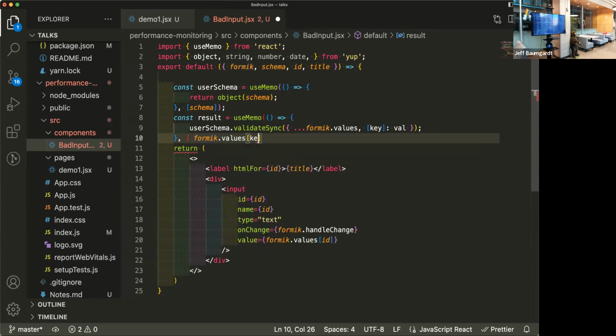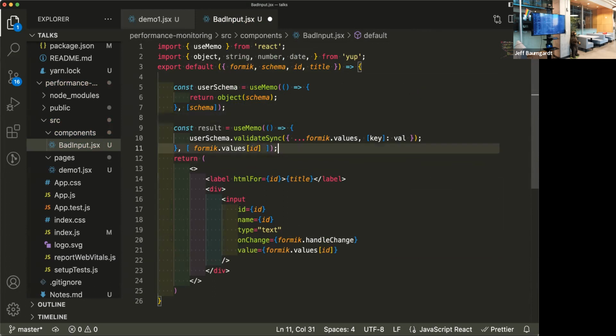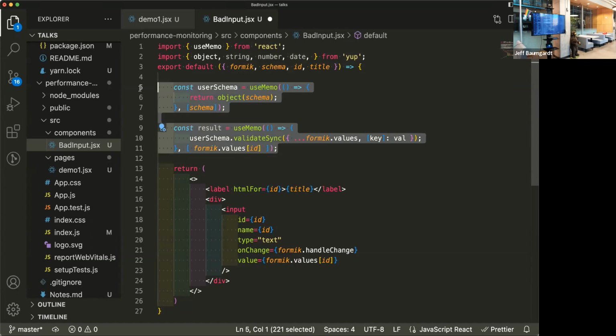Formik.values. This is basically saying if the value of my form input has changed, not key, ID is what we want. If the value of our form input has changed, then we're going to go ahead and rerun our validator. So now it should only do it if this one input has changed. It's an example of how you can memoize, or in other words, remember the computation that we had before.